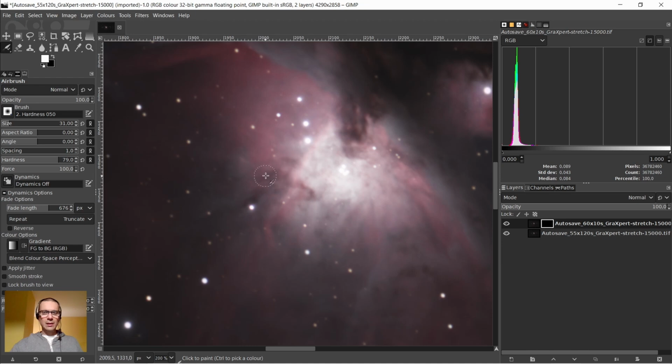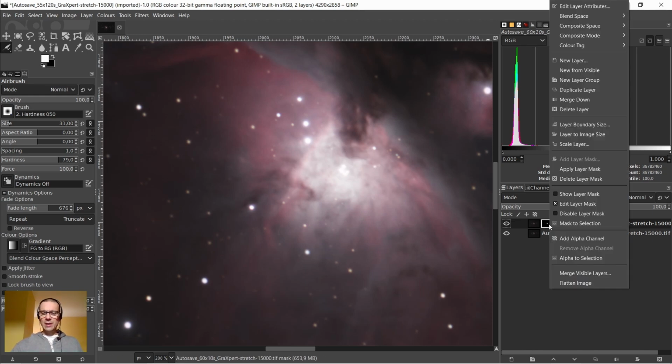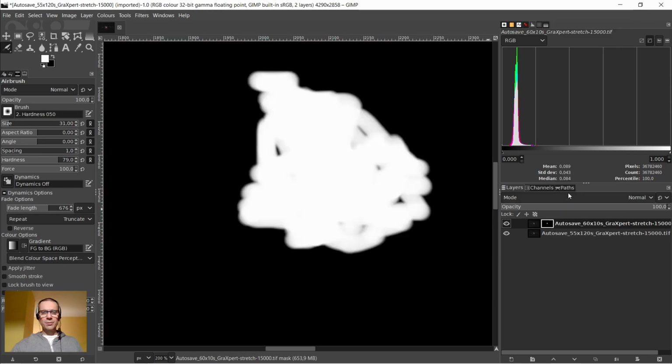So okay, right now both these layers are combined, merged together. If I press right mouse button and choose Show Layer Mask, we can see how the mask looks. I can blend the borders of the mask just to make these two layers blend better.